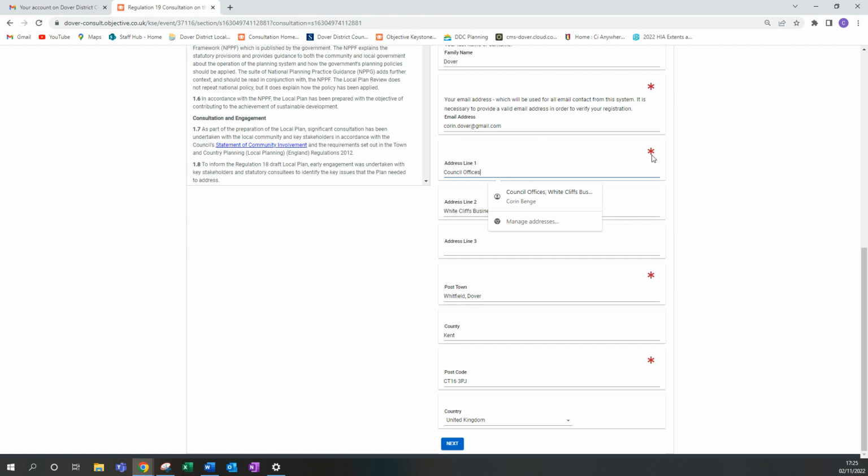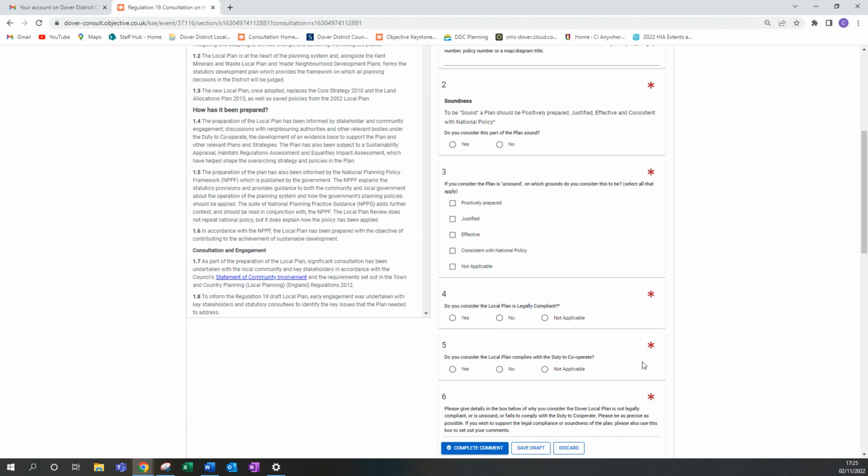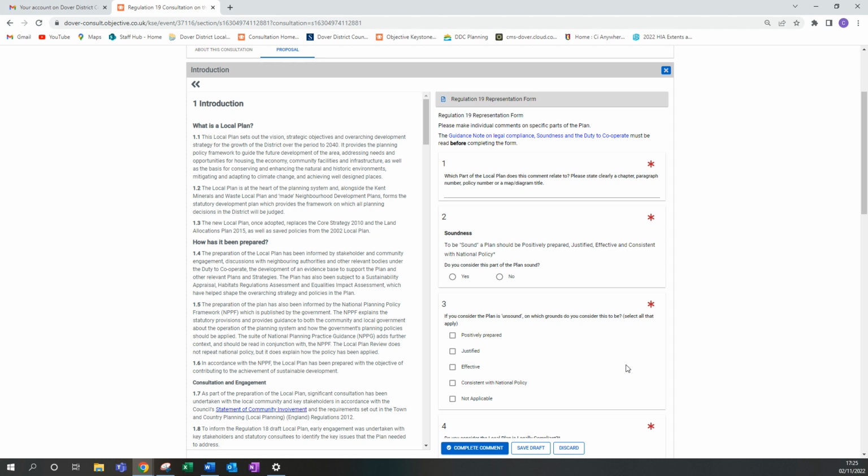So it is marked here as essential, and you will need to fill it in prior to moving to the next steps. You'll only need to do this the once when you log in in order to make your first comment. It will save it from that point forward. From here, you'll be able to work your way through the representation form.